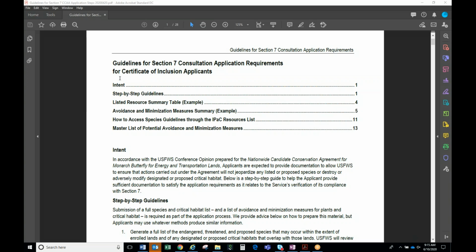All right, so yeah, we want to talk through the guidelines for preparing your application, but this component specifically is for the Section 7 consultation piece. And so if you haven't checked out the other recording of how to prepare the application itself, I encourage you to check that out. And then here we'll talk specifically about the Section 7 attachment, where you have to consider the potential effects to other listed or proposed plants and critical habitats.